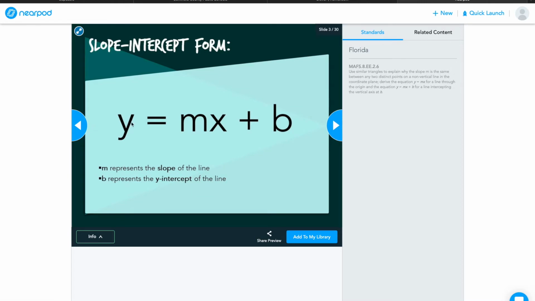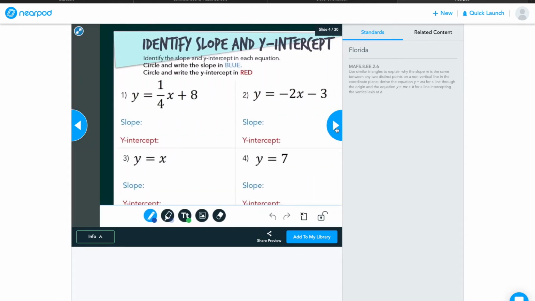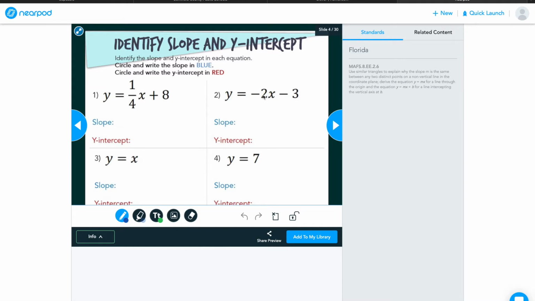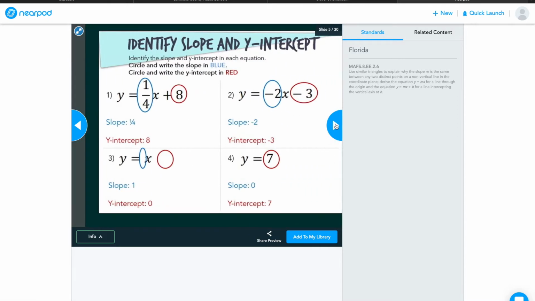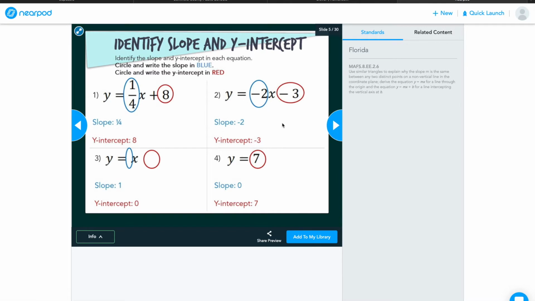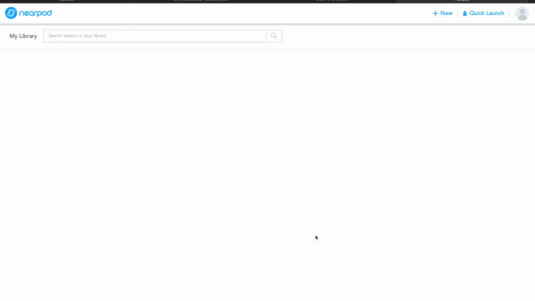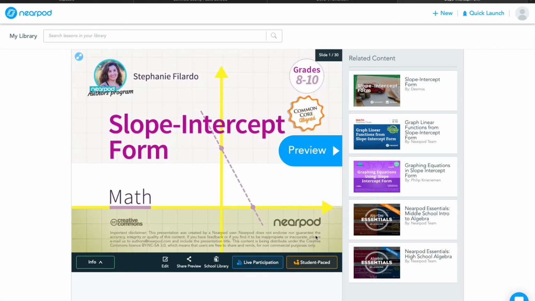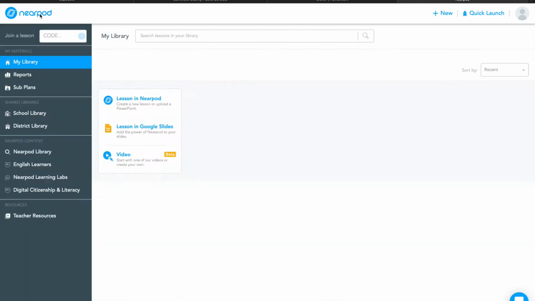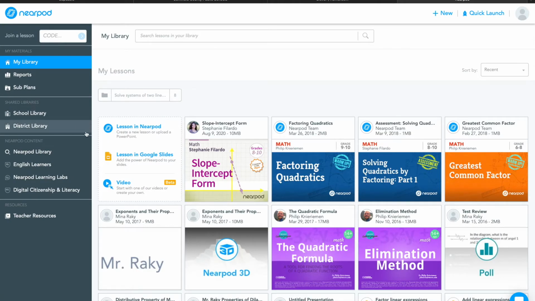It has slope-intercept form. Look at it. If you like it and see it's a good fit, just add to my library. When you add it to your library, you're going to find it back there. I'll show you now. See, show in my library. I can go to my library right away, and here we go. This is my library over here. You can see the presentation here, slope-intercept form by Stephanie.